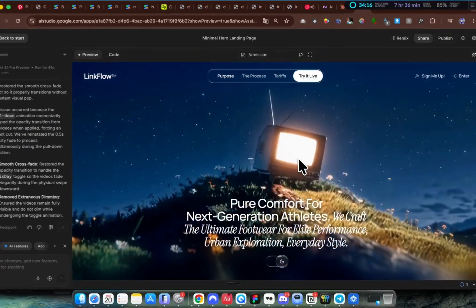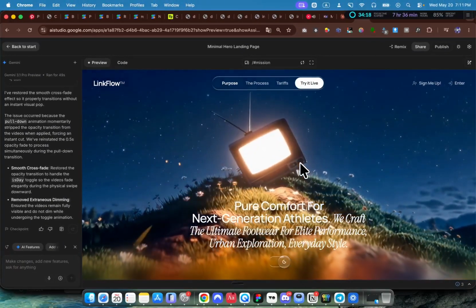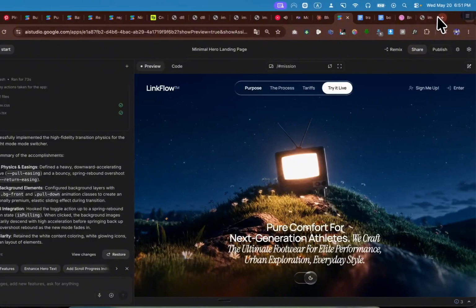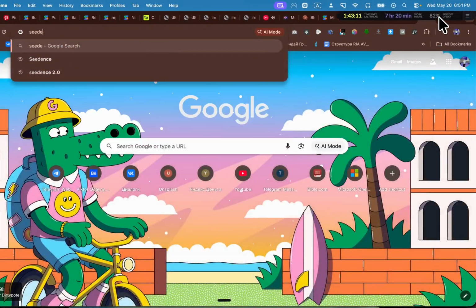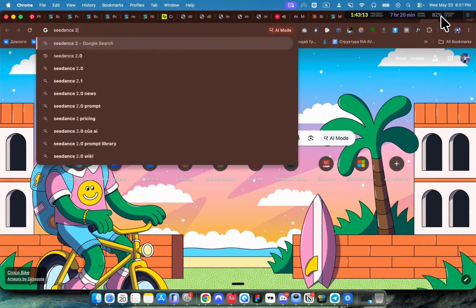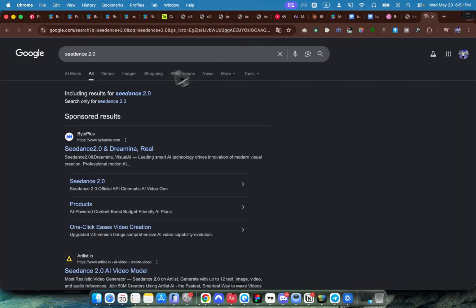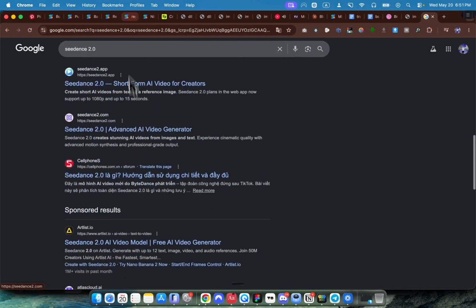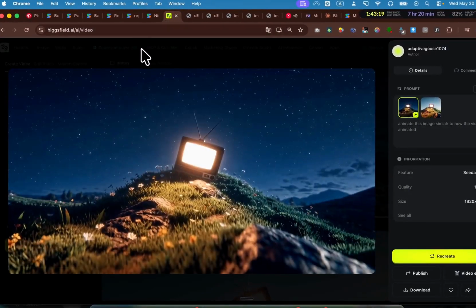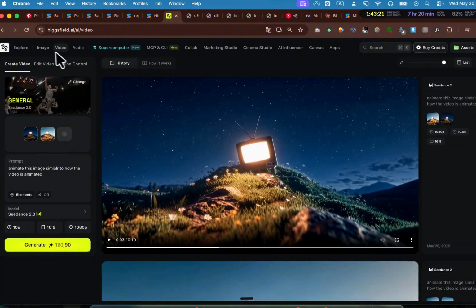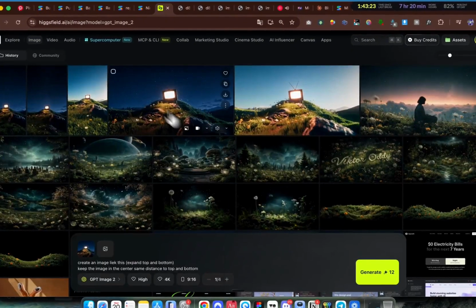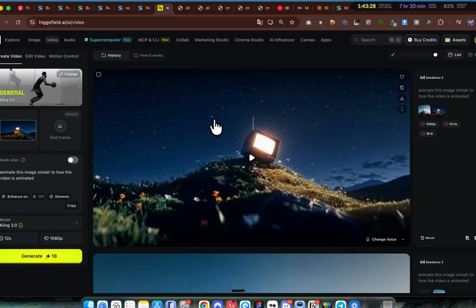Now let me show you the exact step-by-step way how to create this, how you can actually animate that. So for the animations, I'm going to use Seedance 2.0. Just go directly to Seedance 2.0, or I'm going to use Higgsfield for this one. Again, not sponsored. And for the prompt, I'm going to just select this image. So all that you have to do is just click animate here if you're using Higgsfield.